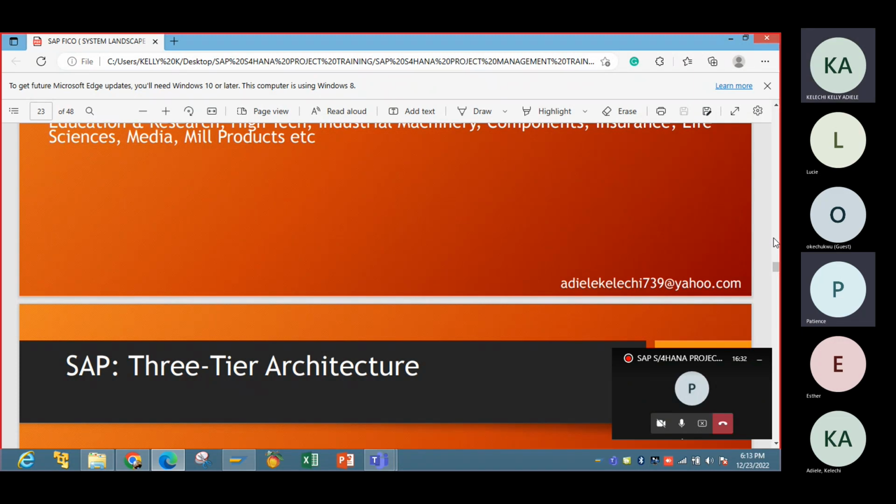We have the presentation layer. That in ECC is the GUI, the graphical user interface, or in S/4HANA we have the user experience, which is the Fiori apps, and these are only for users. That is different functional users, maybe finance, CO, PP, MM, and SD.